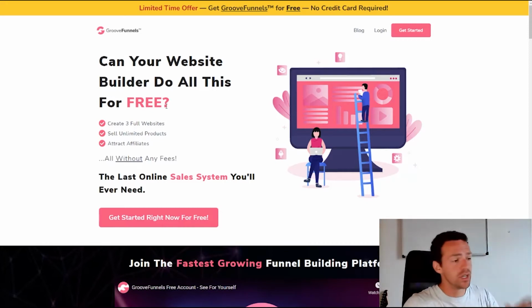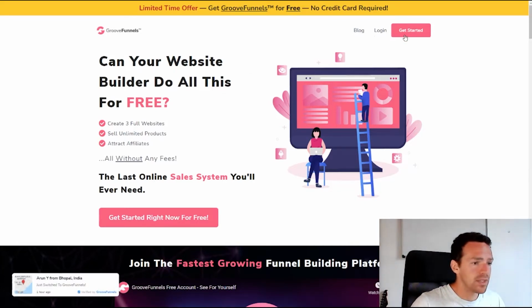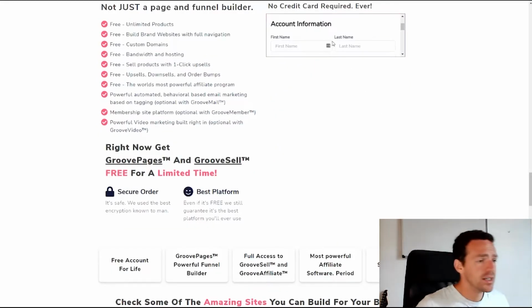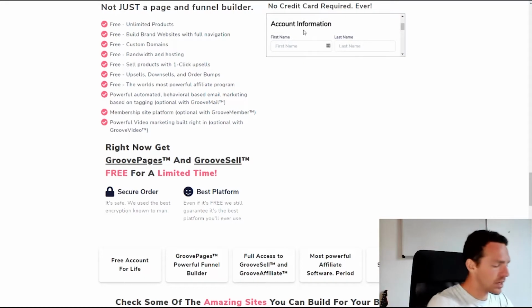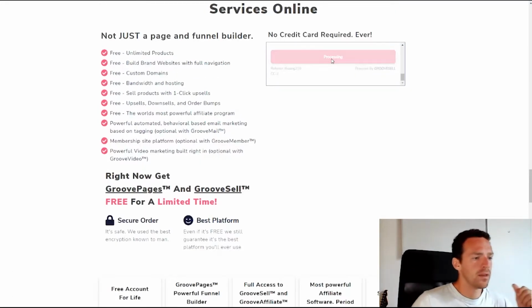First thing you want to do is create an account. You can either go to groovefunnels.com or click the link down in the description to go to this page and click on Get Started. As you can see, no credit card required. Let's go down and add our account information. So, boom, get free access.